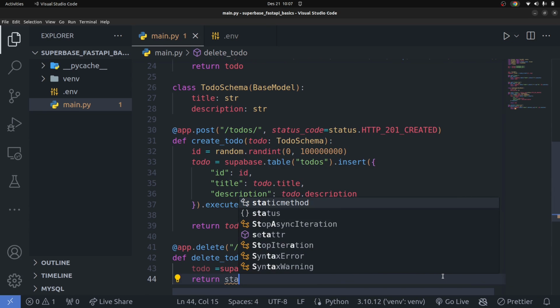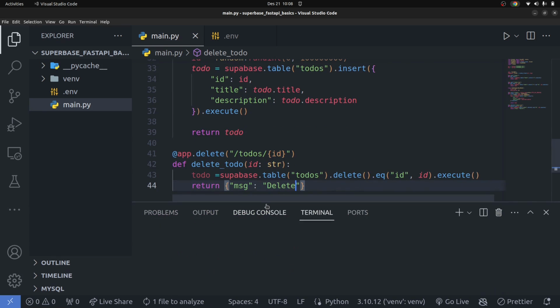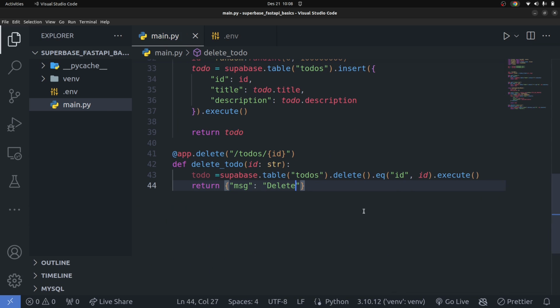So we're going to return a status code of, let's say, status. Let me just return a dictionary or message saying deleted. So deleted. Okay, so let me just close this up. I think I hit the wrong key. So deleted, just like that.